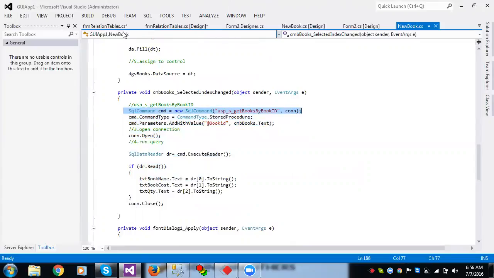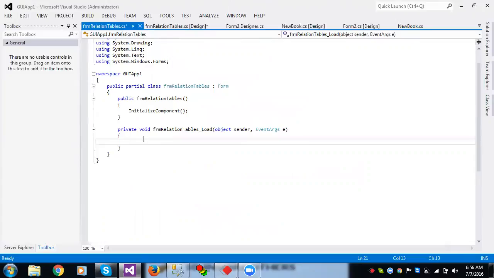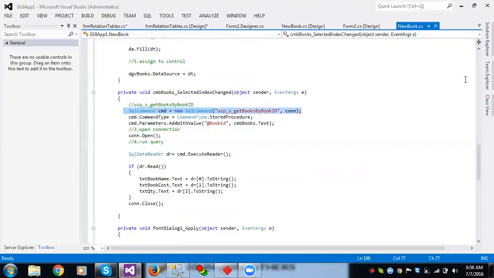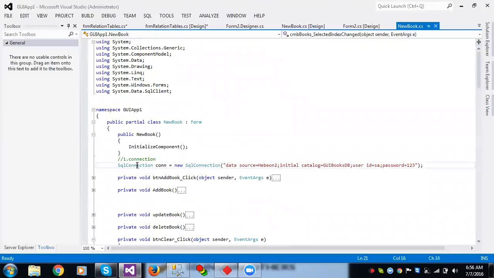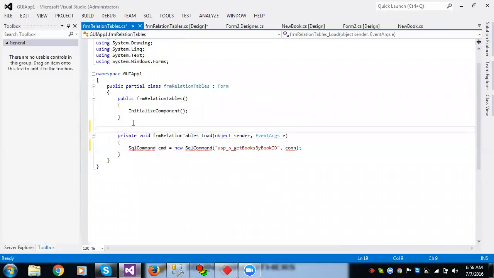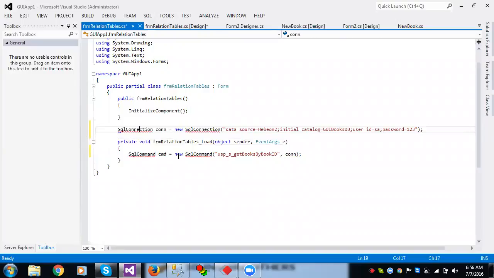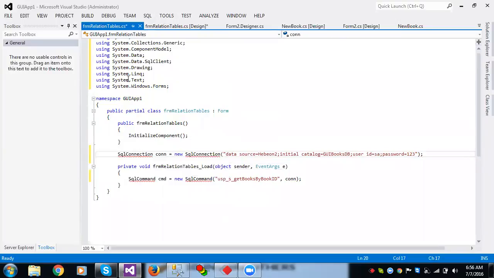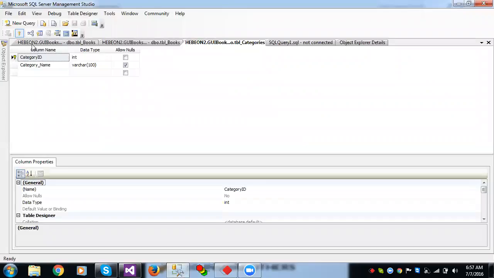This is a procedure which is going to retrieve one table, and the connection line. Press Control dot and apply the namespace on the top. So once the database is ready, now we can take the tables. Here we were bringing the data based on the books. Now we need to get both the tables' information.